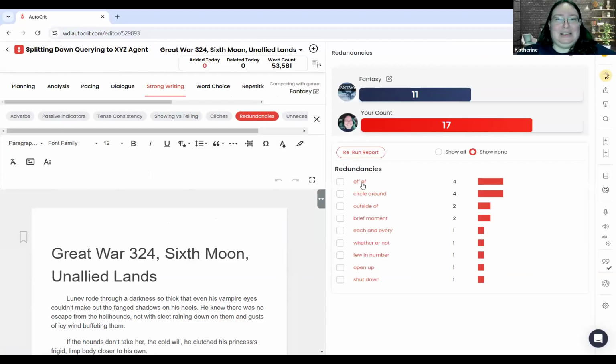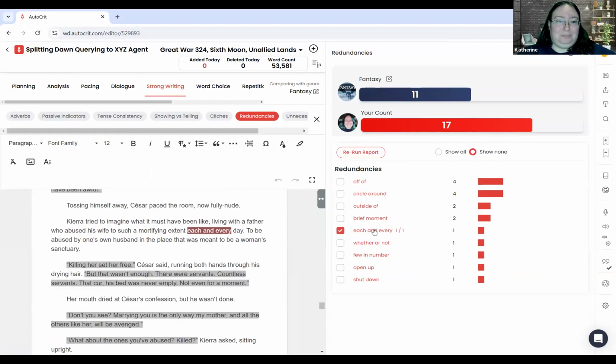All right. These, like some of our other reports, could be indicators. These are word choices we typically see when something is redundant. That doesn't mean that 100% of the time you've had a redundancy, so you do need to click through them and read. Each and every. Here we go. Each and every is a bit overdramatic. It's why it's here on the list. There are other more succinct ways to imply that without saying it outright. Living with a father who abused his wife to such a mortifying extent each and every day.